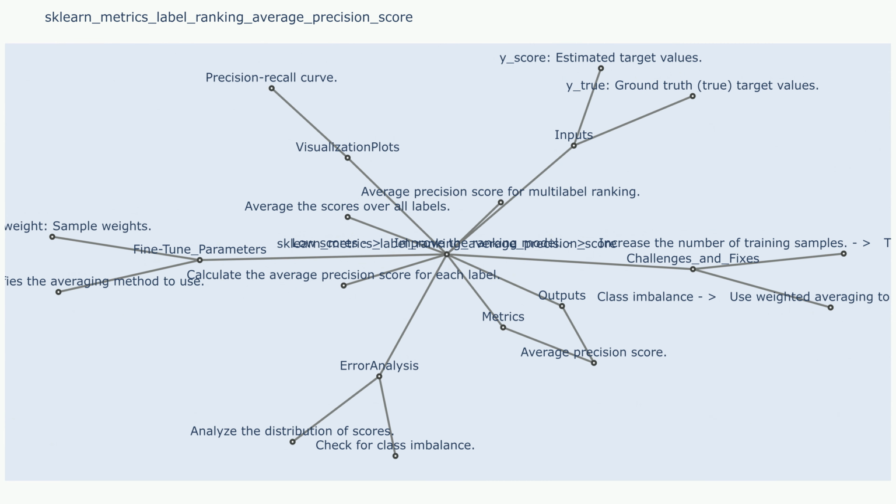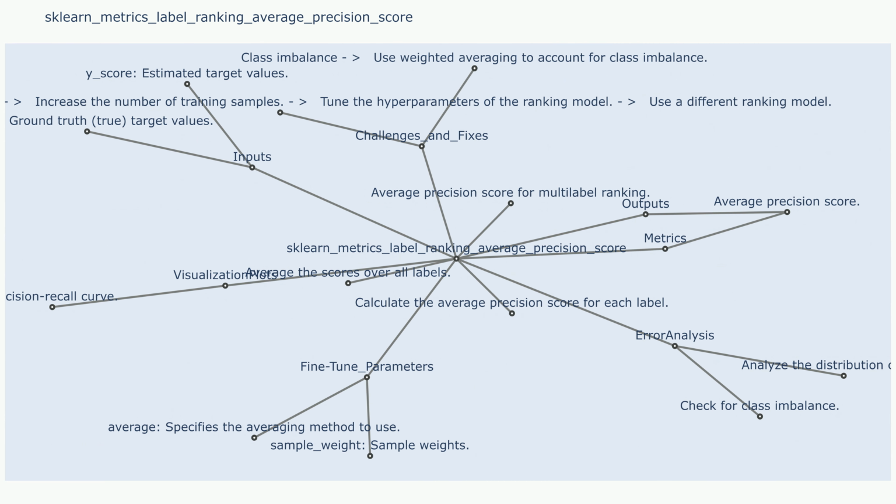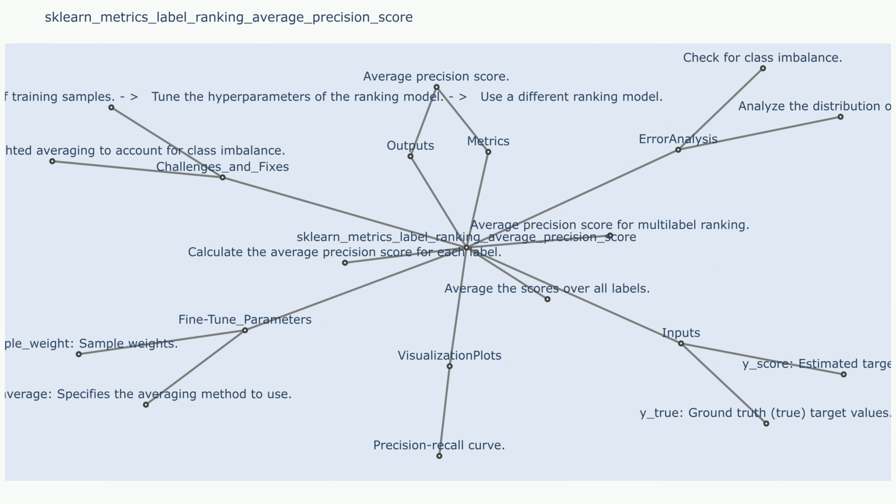Sample use case that resulted in challenge 1. A dataset with a large number of rare labels may result in a low AP score due to the dominance of these labels. Fixes to challenge 1. Consider using a weighing scheme that gives more weight to the labels with a higher frequency. Alternatively, you could try to balance the dataset by oversampling the minority labels.